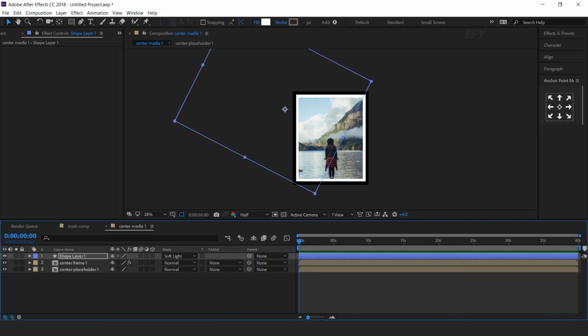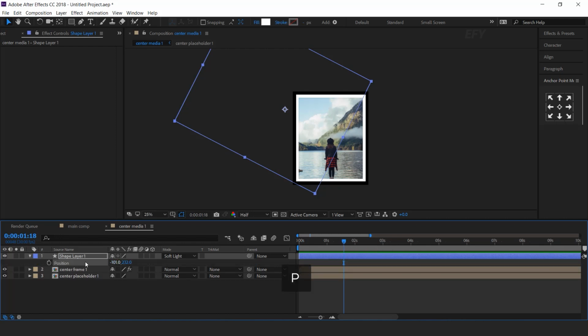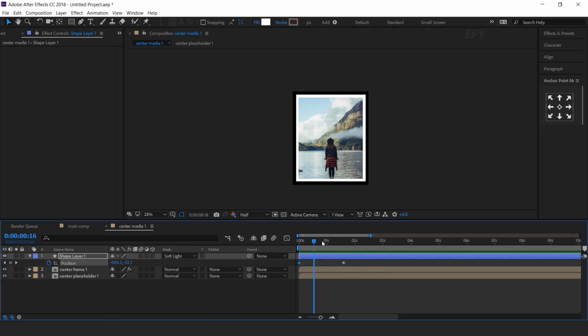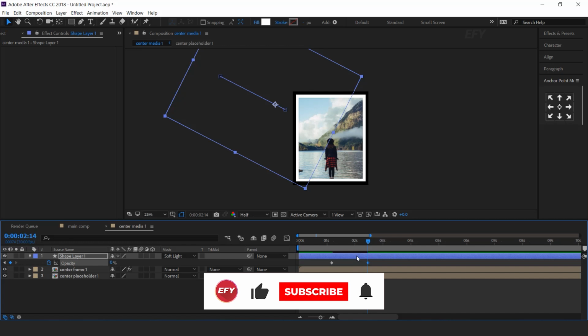Now we need to animate the position. Go to 1.5 second forward, and add a keyframe. Then go to first frame, and move the shape, top left corner. We also need to animate the opacity. Go to 1 second forward, and add a keyframe, then go to around 1 second ahead and change opacity 0%.